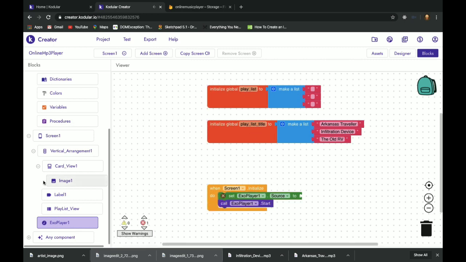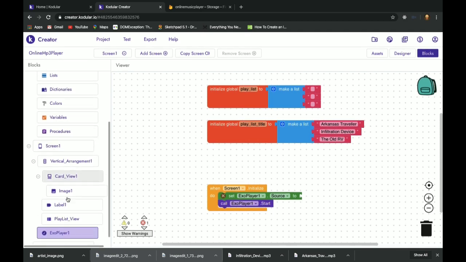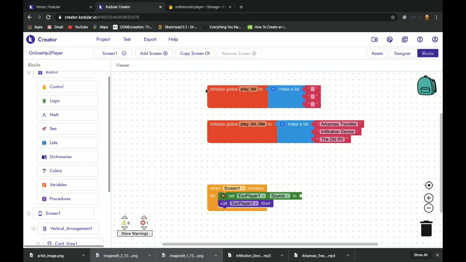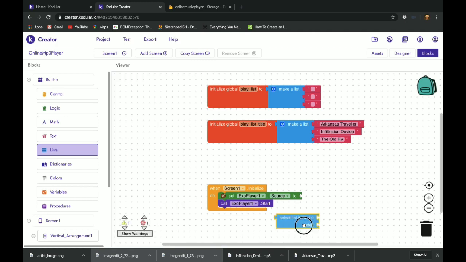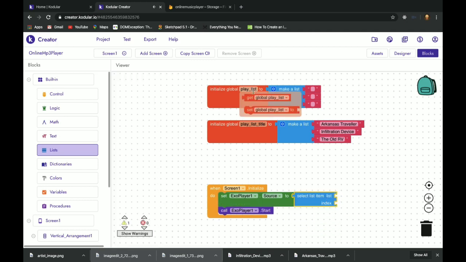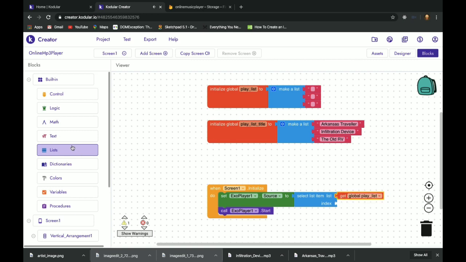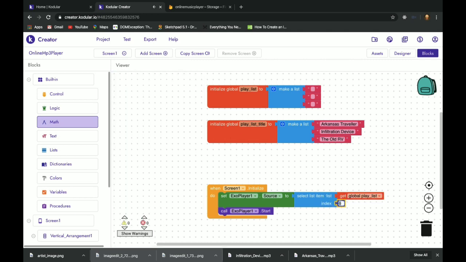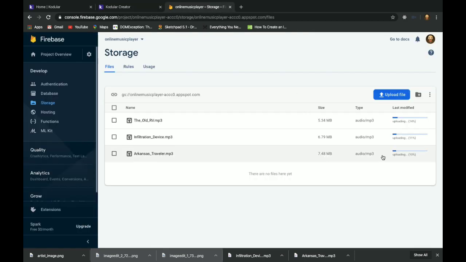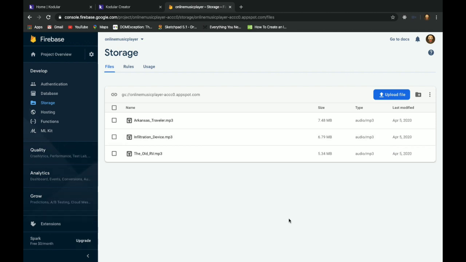And then for the first one, okay, let's go to list. Okay, before that we can go to the list and get a select list item. We'll drag and drop and set it here, and then we will take the name of the list, and then we will give the index of the song. If we want to play the first song, we set it to index 1. In case of list, the minimum number is 1 and maximum is the length of the list. Okay, we have to wait for a while till our song have been uploaded.